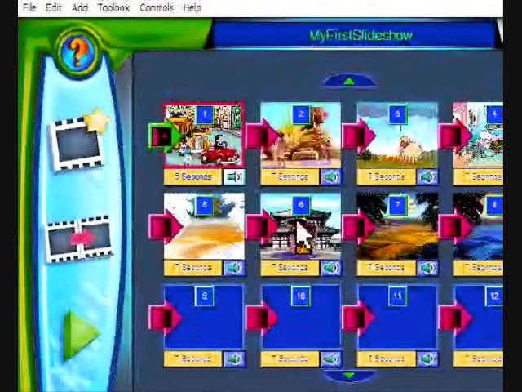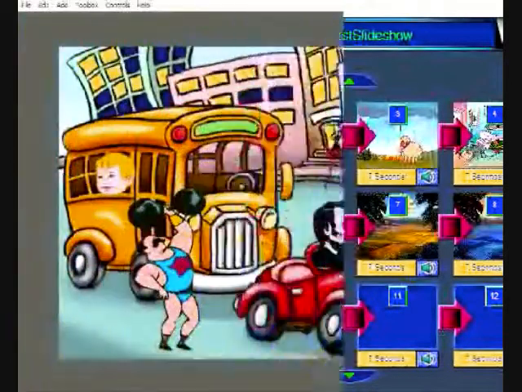Now you're ready to play your slideshow. Click on the play button and enjoy the show.